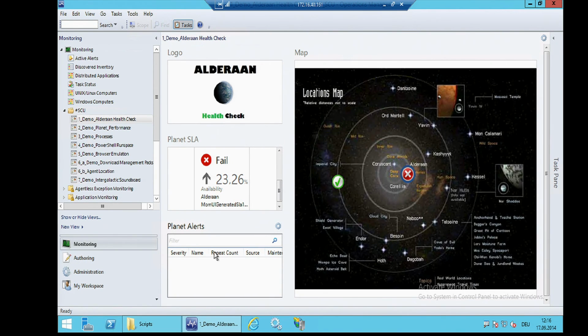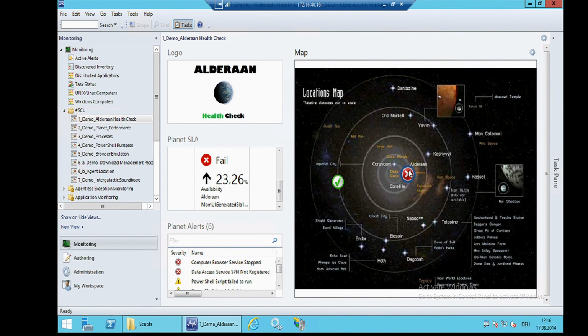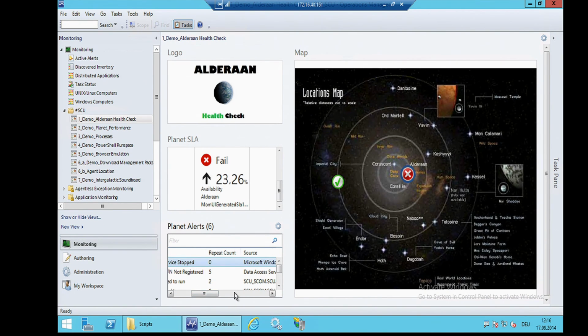So it's empty right now. If I go there and just select my distributed application or Alderon, then I see that the computer browser service is stopped. And the repeat count is 0 because it's a monitor. And I see all the other alerts.